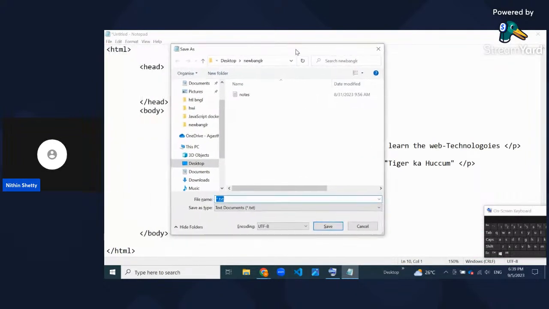Okay, and here I will just create a folder after the words, and I will put my notepad in that. Right now, I will just create it on my desktop. Okay, I will save this notepad on my desktop.